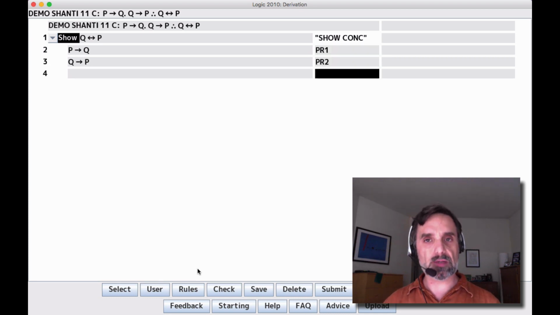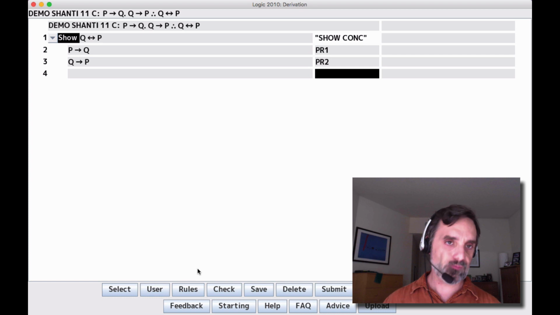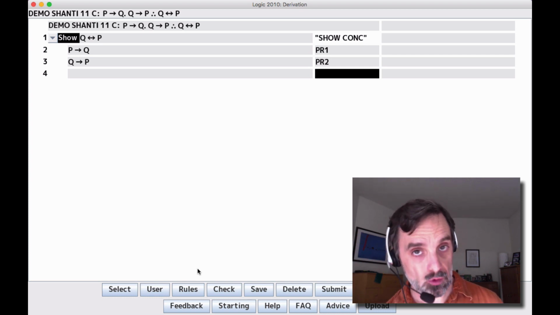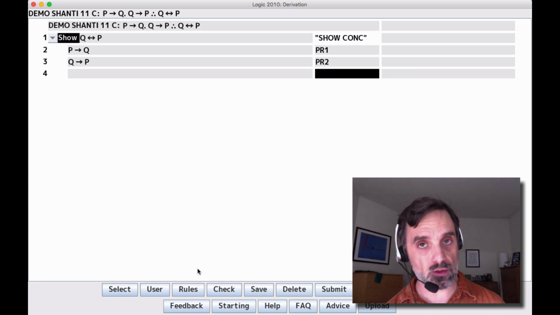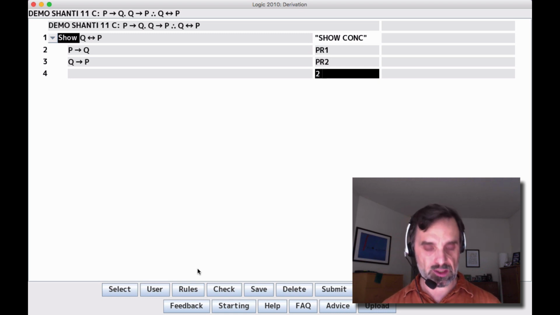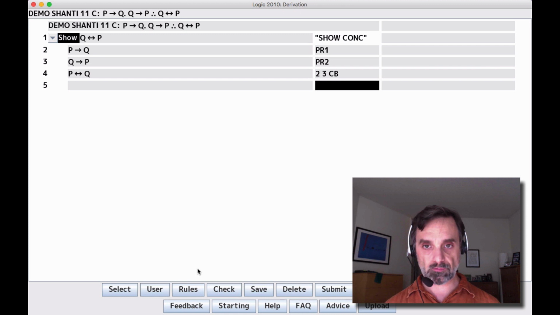There is no premise 3. Now, we want to get Q if and only if P. Well, hey, we have a rule which says if you have both of the conditionals going in both directions, you can infer the biconditional, and that's what we want. So we'll say 2, 3, CB for going from conditional to biconditional, and we'll say DD.